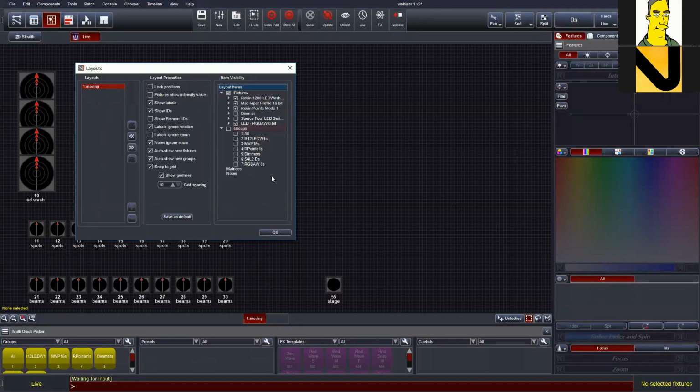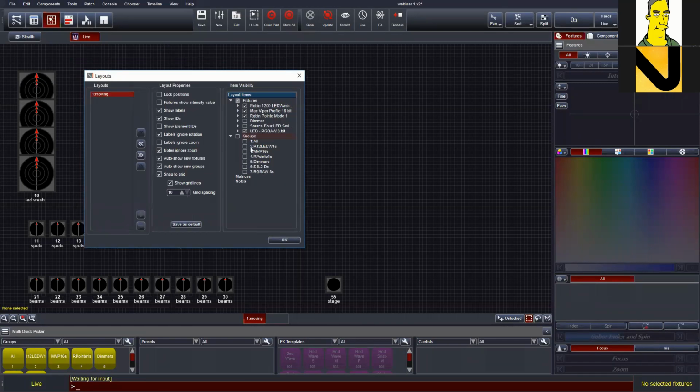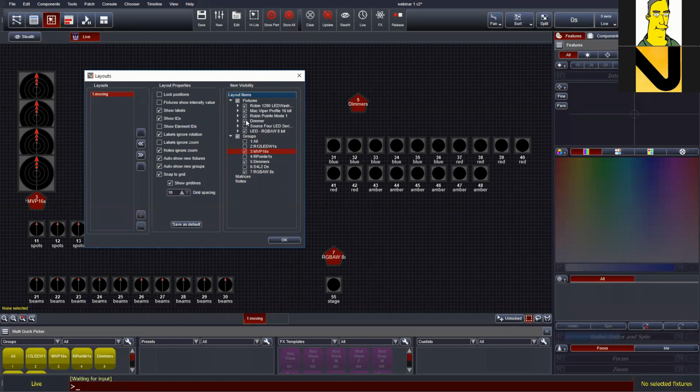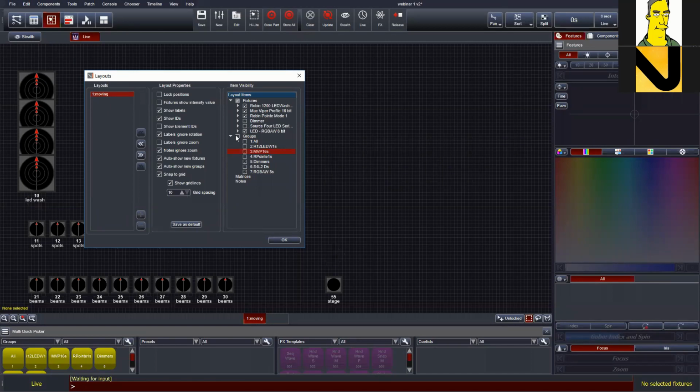If you want to add something back into a layout, you come back into this layout properties and recheck the items, and when you do, you can see them appearing in the space once again. But for now, let's untick these once again. So I'm left with just my moving lights just here.